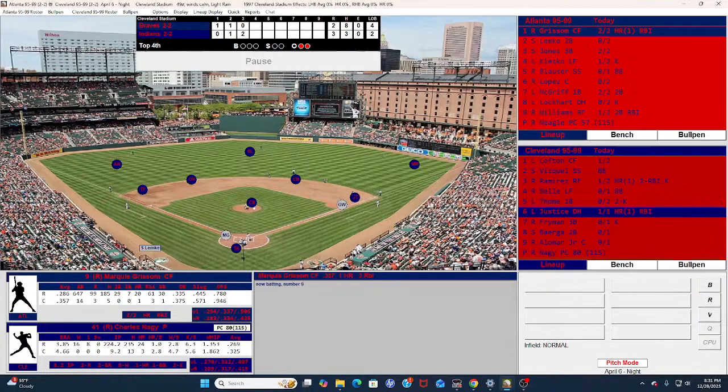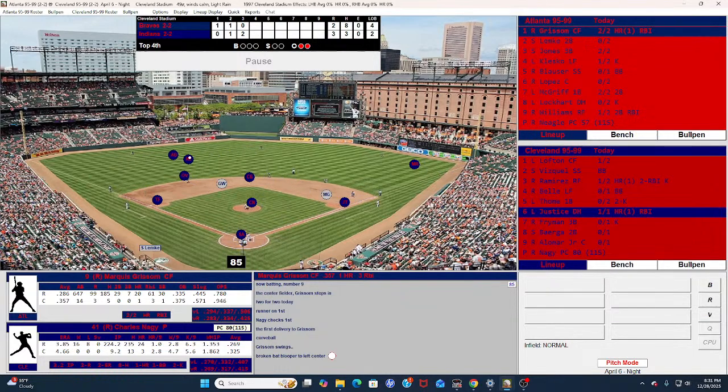Now batting, number 9. The center fielder, Grissom steps in. 2 for 2 today. Runner on first. Nagy checks first. The first delivery to Grissom. Curveball. Grissom swings. Broken bat blooper to left center. Lofton comes in. He can't get to it. Base hit. Williams to second. He's going for third. There won't be a throw from Lofton. Williams goes to third. Single.